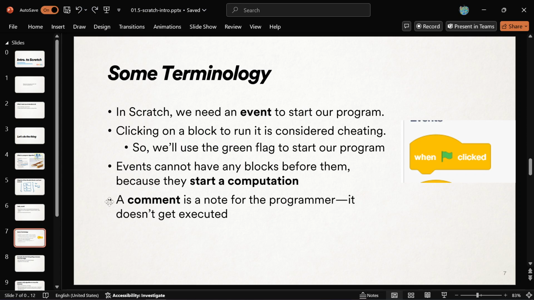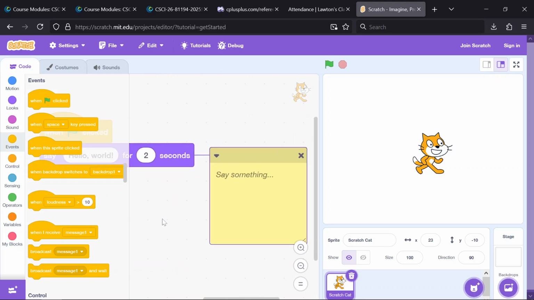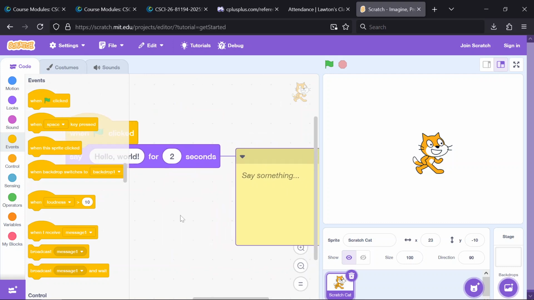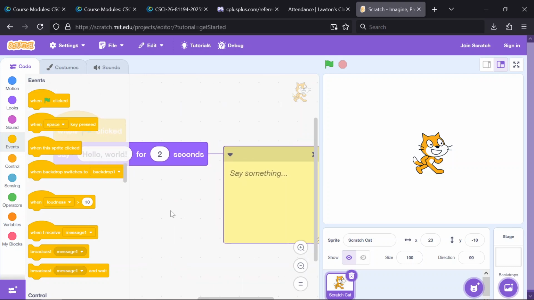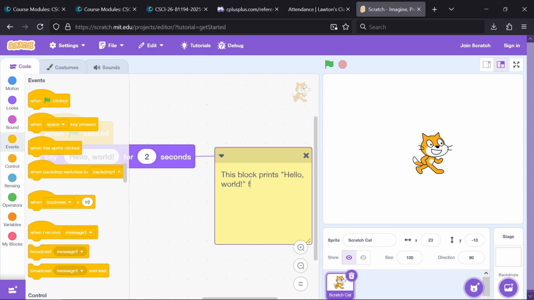And then also, I want to talk about comments because those are super nice too. If you right click on any of your blocks, you can add a comment. And that's just a little sticky note for you, the programmer. It's something that you want to remind yourself later when you open up your program again, just to remind yourself like, what was going on? What was I thinking? So this program is so easy, it doesn't really matter. But eventually, you're going to want to use comments. So let's just say, all right, this block prints hello world for 2 seconds, even though we know that's very obvious.